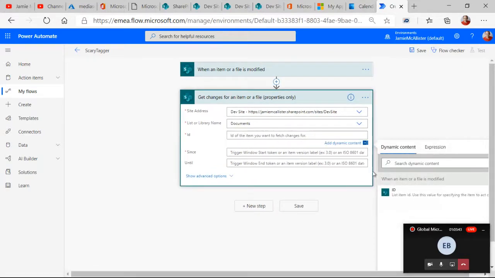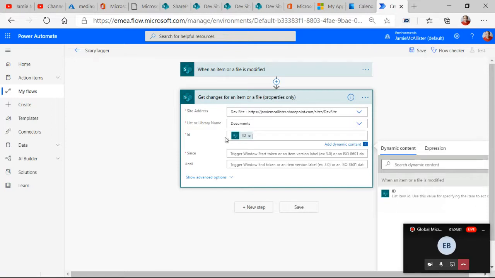Now, when I click here, notice what I promised here in terms of the dynamic content. It's offering me information from the first stage proactively. And I can see here in gray which of the previous stages this information has been obtained from, that first trigger. So this is the ID of the item.